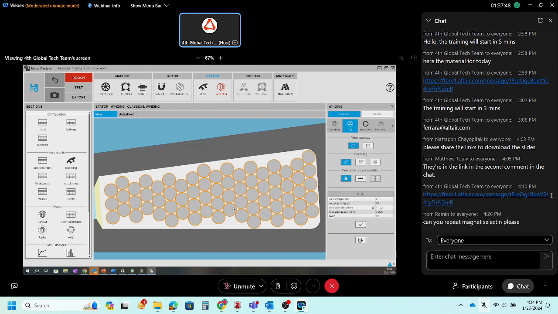Okay, as you can see, the problem is here because the wires do not have enough space in the slot. So let me correct it.